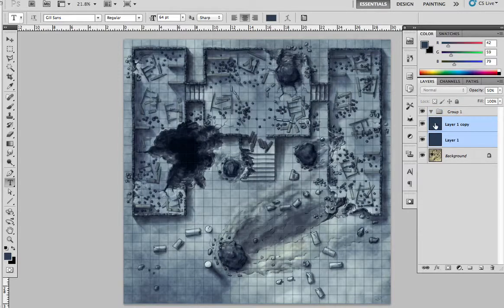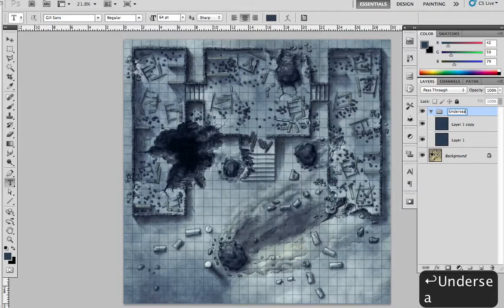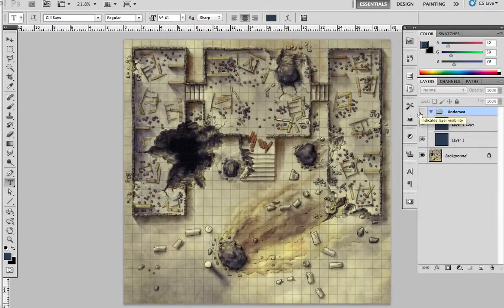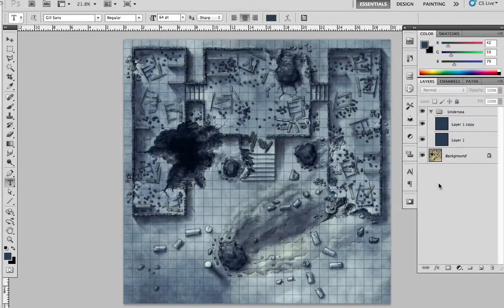Now I'm going to put both of those layers into a layer group. So I just create a new folder, put them into the group, and I'm going to call this group Undersea. This means at all points I can just turn the layer on and off nice and quickly. Now that's a very quick way to turn a map into an undersea map, but this doesn't look much like it's actually under the water. It just looks like a flat color change to the whole map.